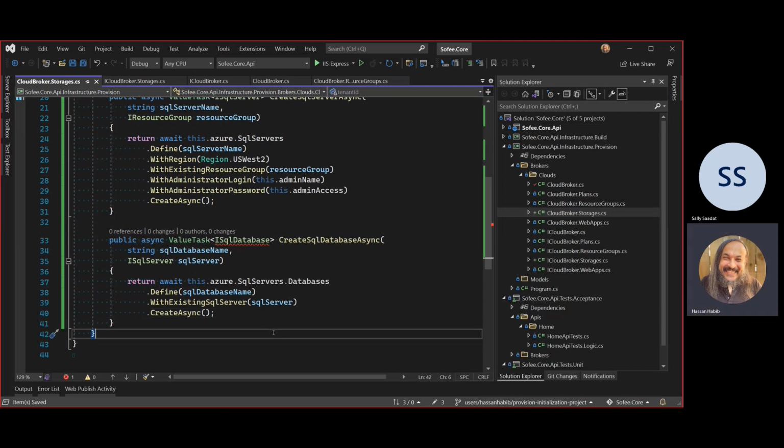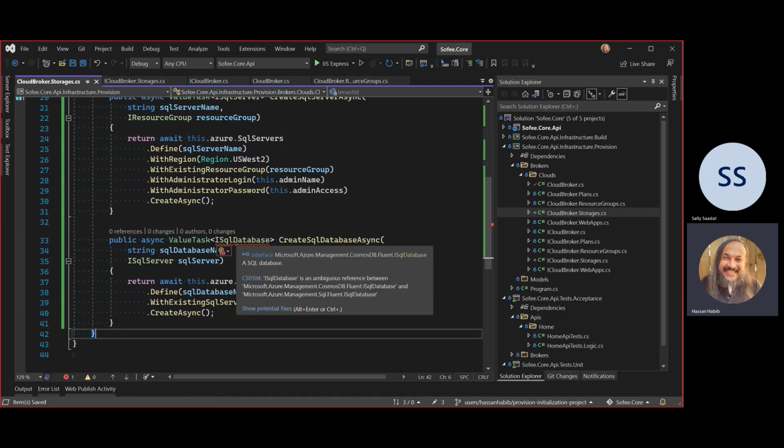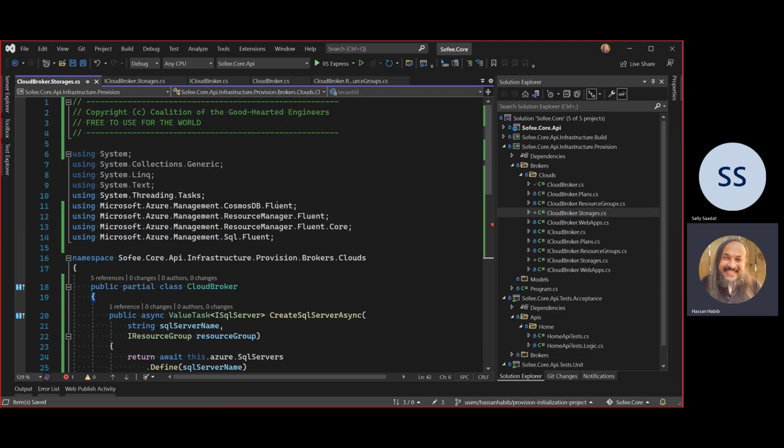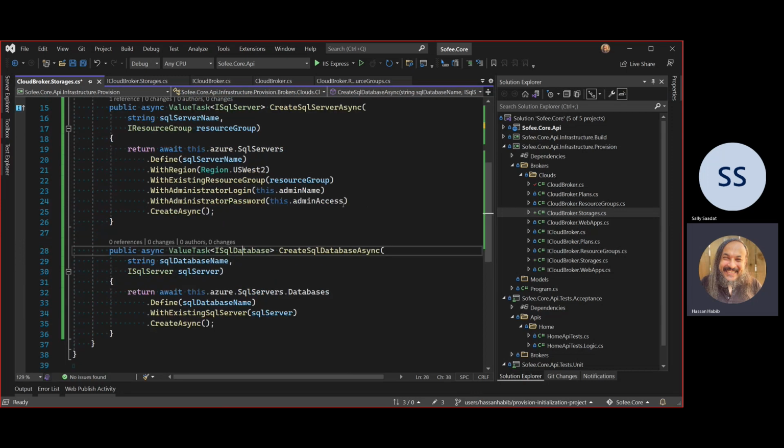Why is this guy freaking out? What do you return, buddy? ISqlDatabase. Oh, it picked it up from the wrong one. Like I said, there's Cosmos and all different kinds of things. We want to make sure we pick up the right type. I have the right type right here.